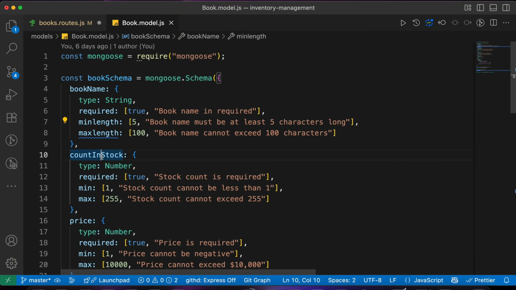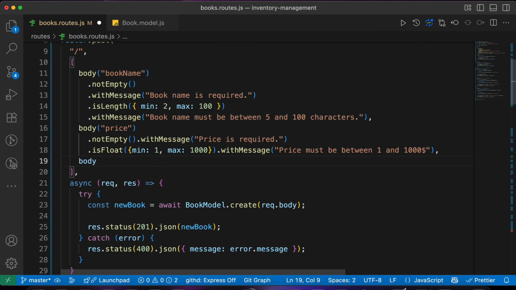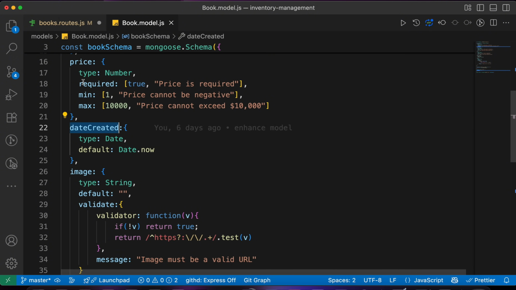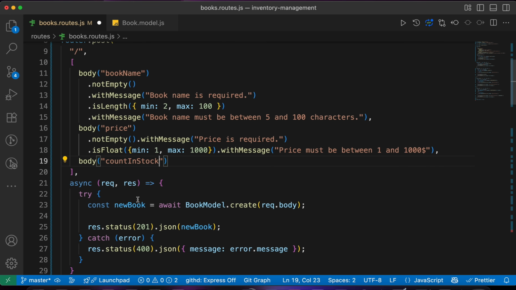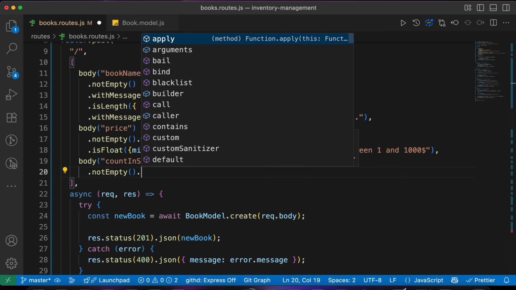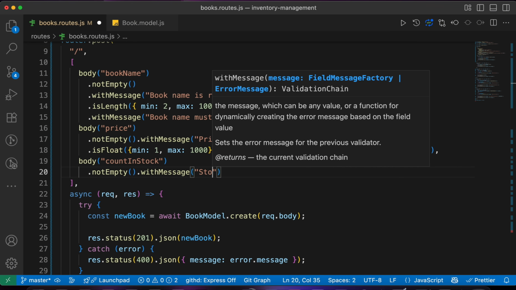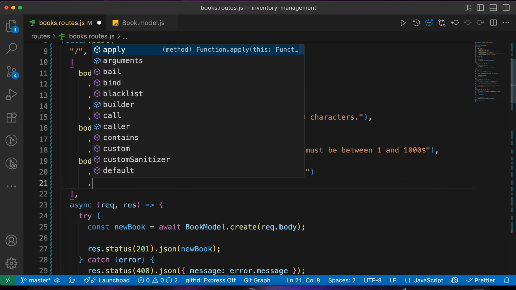And here's the price. Now we also have count in stock and the image. So let's add a comma here and add body, and let's add count in stock. You have to make sure that this key is the same key here. So you cannot add, for example, a different key like count stock. No, you have to put the same key as in the book model schema. Okay, now the count in stock is gonna be not empty as well. With message, stock count is required, and it's gonna be a number.